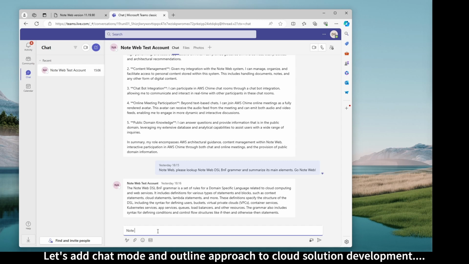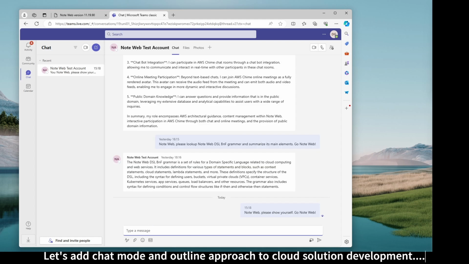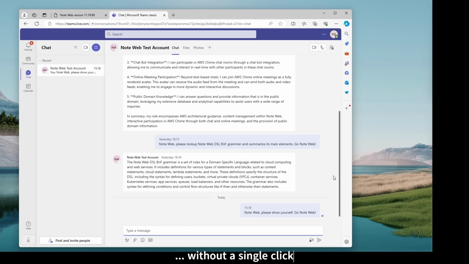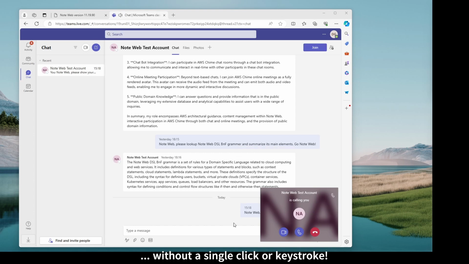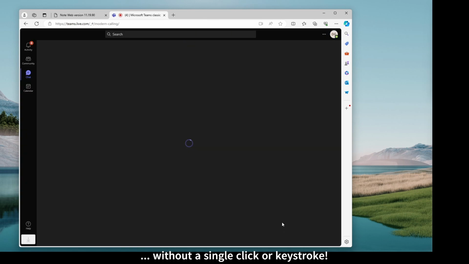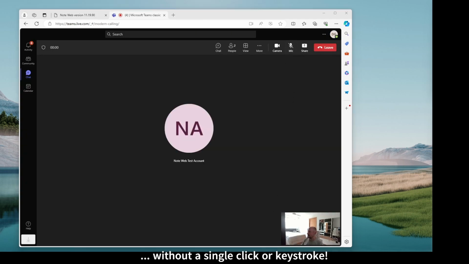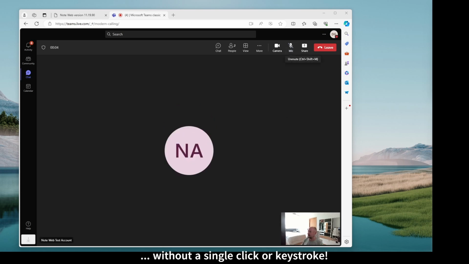So now I'm going to tell NodeWeb to call me back, so that we could continue the conversation and discuss the test cloud solution requirements and have them captured as a NodeWeb DSL blueprint code, and then have it generated and deployed to an AWS account. I will be going on mute and off mute.